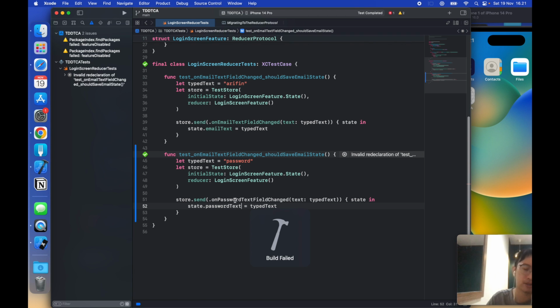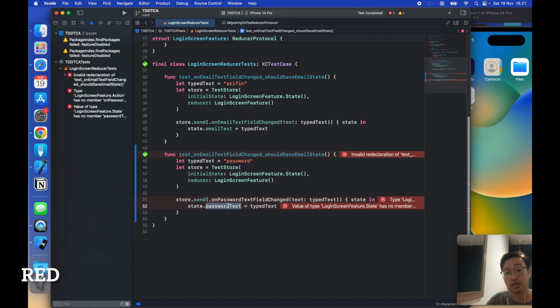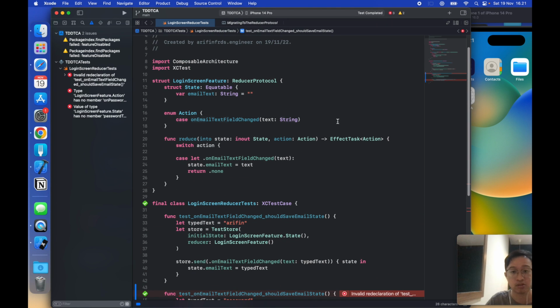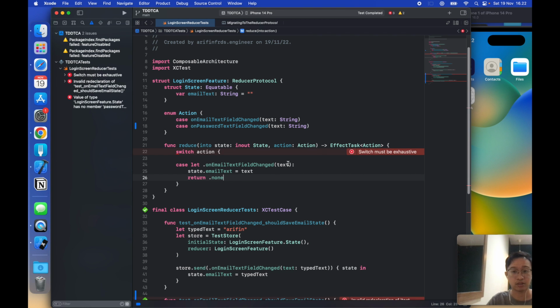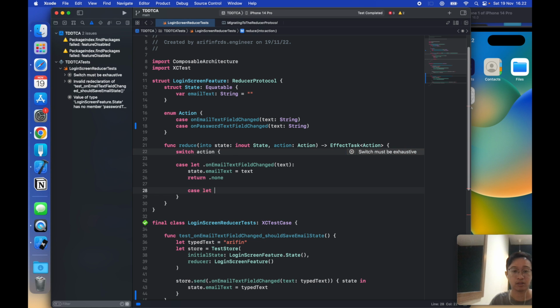Let's run a test, and the compiler is going to tell us that, hey, we don't have this password text. Are you sure? Yeah, and we don't have that action. So the compiler is actually guiding us to create these two things, the password text field change and the state. So let's satisfy the compiler because it is nice. We are going to do something identical here.